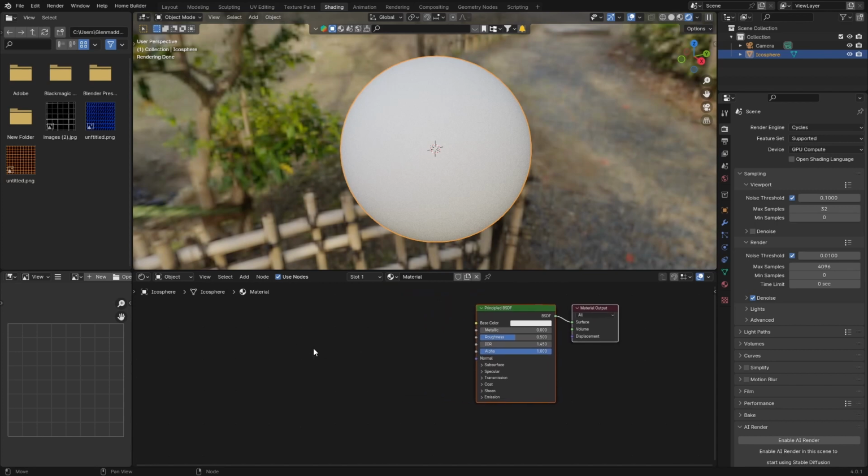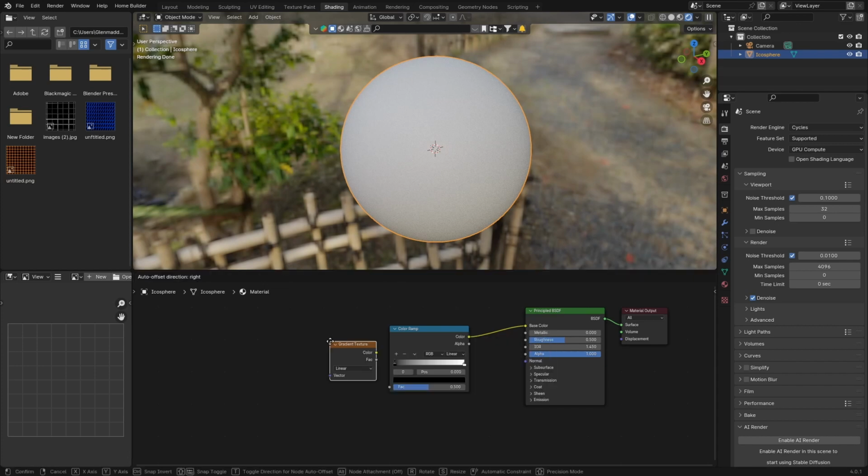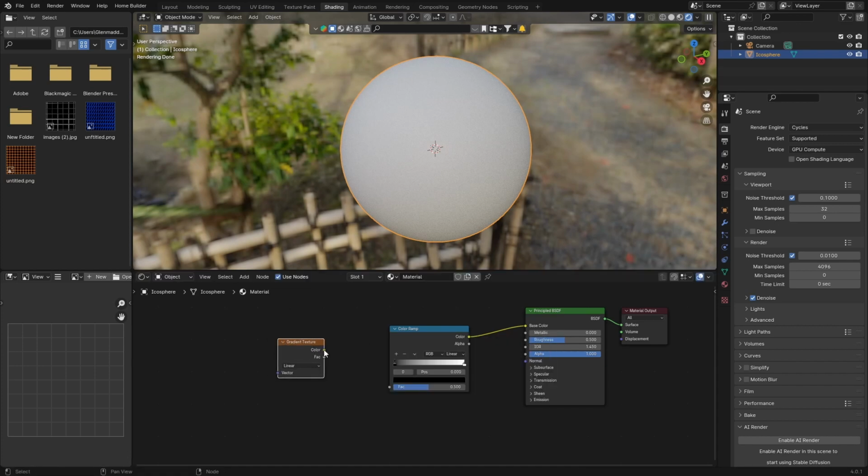Okay, first thing I want to do is go Shift A, search for a color ramp, and plug the color into the base color. Next thing you want to do is go Shift A, type in gradient, look for a gradient texture, and plug the color into the factor. So let me just do that.